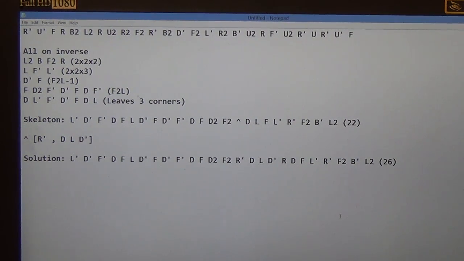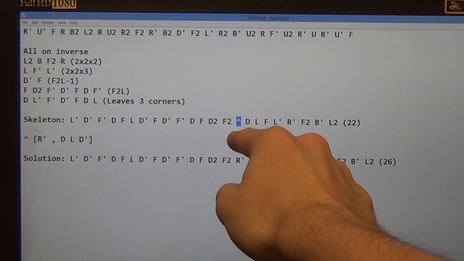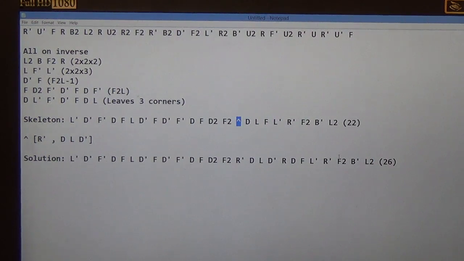But the way I learned to do insertions was from Rob Stewart, also known as Breast. So the way he taught me to do insertions is that at any point in the skeleton, let's say in this case I have an arrow there, I'll just highlight it. So let's say in my skeleton I want to check that point right there and see what the cube looks like, but I don't have stickers.